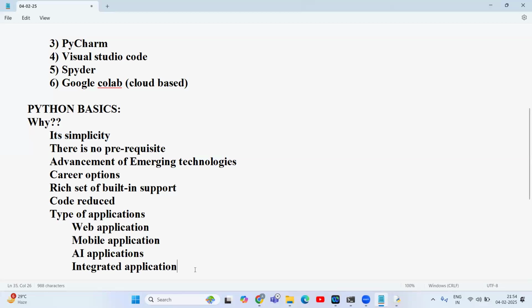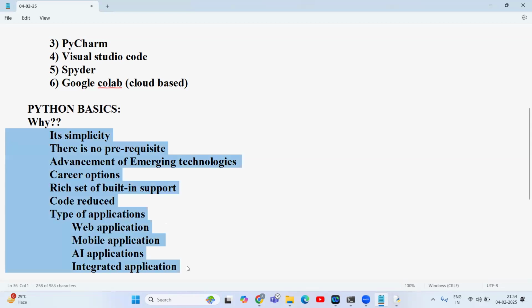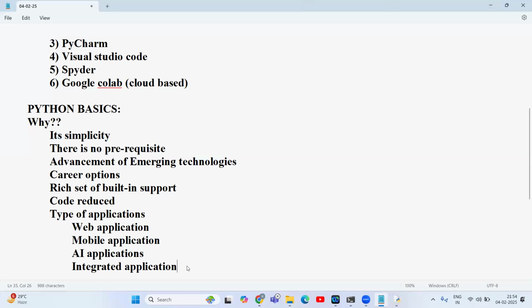Of course, there are many points if you want to discuss, but directly or indirectly, all the points are derived from these main points, whatever I mentioned here, right? So these are a couple of reasons, a couple of advantages when compared with other programming languages. It's definitely going to give a lot of weightage to this programming language compared to others.